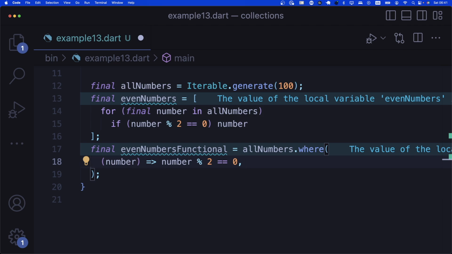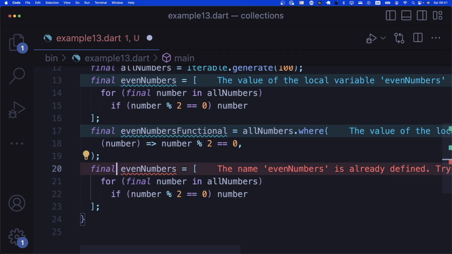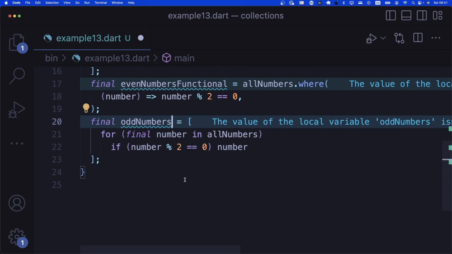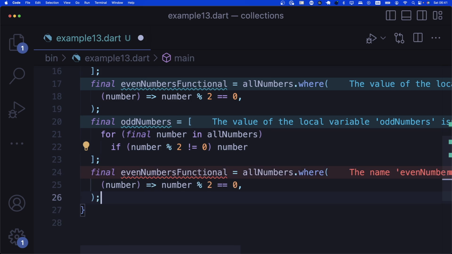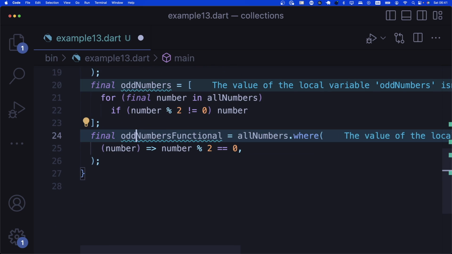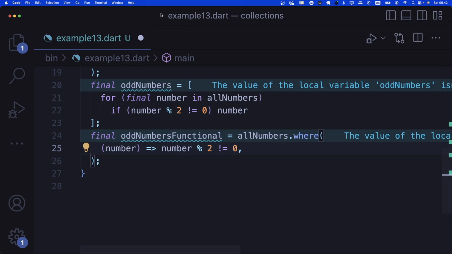Okay, and you could also produce odd numbers. So if we copy this, we bring it here, we say odd numbers, and in here we say it shouldn't be divisible by 2, so it shouldn't be equal to 0. And you could also produce the odd numbers functionally, exact way you produce the functional even numbers. So we then say odd numbers functional, and then in here we say they shouldn't be divisible by 2, like this. All right, so all of these, you can see they're producing iterables of dynamic, but they're pretty much iterables of integer.